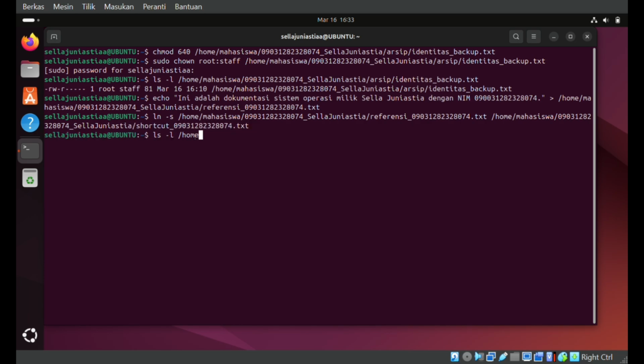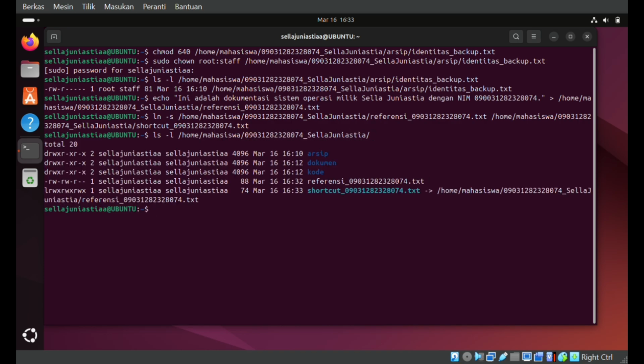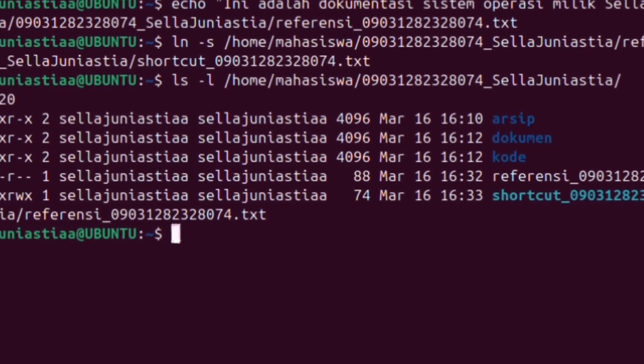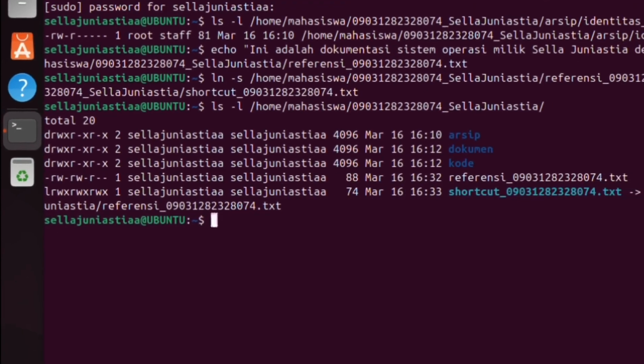If we list the directory using ls -l, we will see that shortcut_nim.txt is marked as a symbolic link and points to referency_nim.txt.